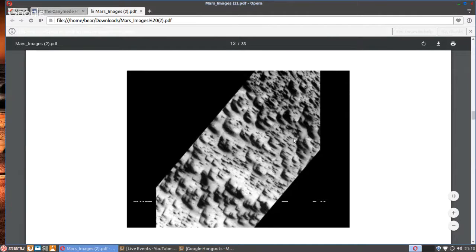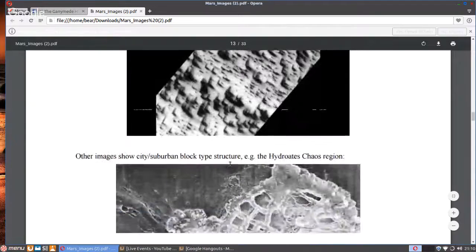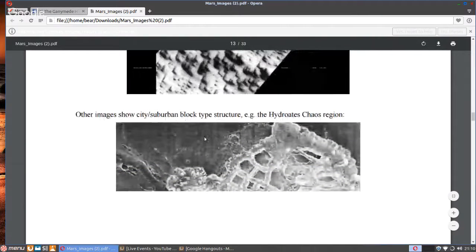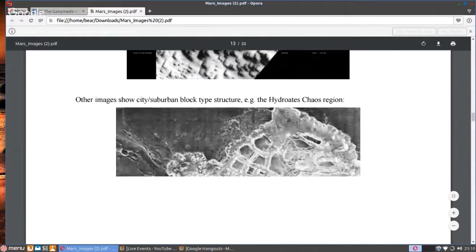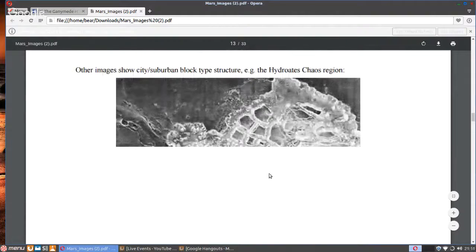The windward side of these buildings is weathered, and the leeward sides are fairly sharp still. You've got things which appear to be suburban street infrastructure. This is the Hydroates Chaos region. These are streets and artificial infrastructure. I mean, that's not natural.